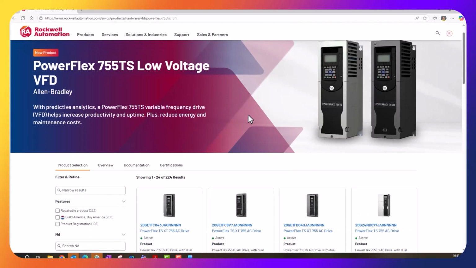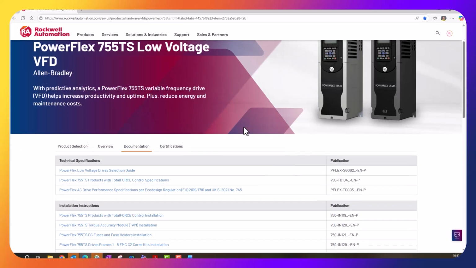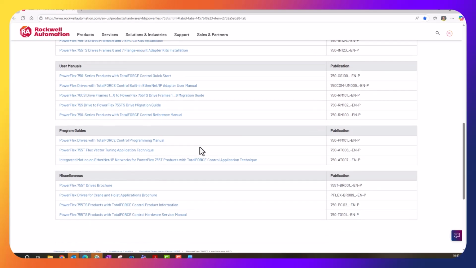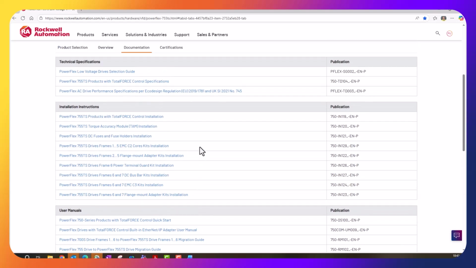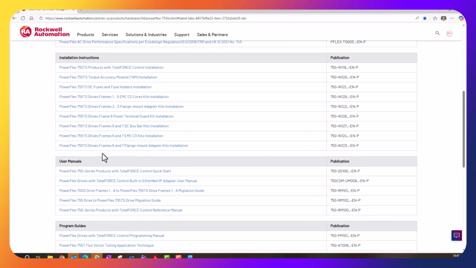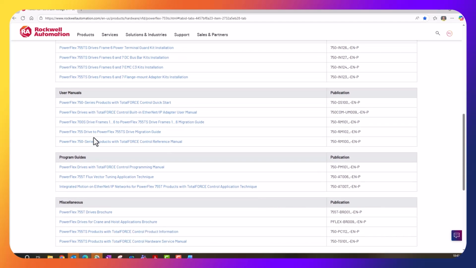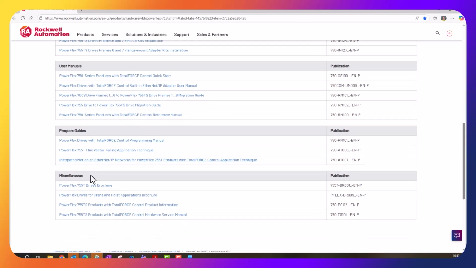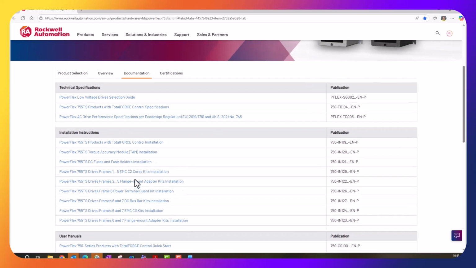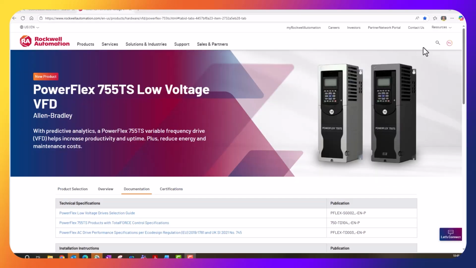And you can see here it brings up the web page, and below we have the documentation tab, and you can see that there's a lot of supporting documentation and publications that Rockwell Automation provides for the TS drives. These are in categories: technical specifications, installation instructions, user manuals, program guides, and miscellaneous. These categories will help guide you to the specific information you may need based on your application.